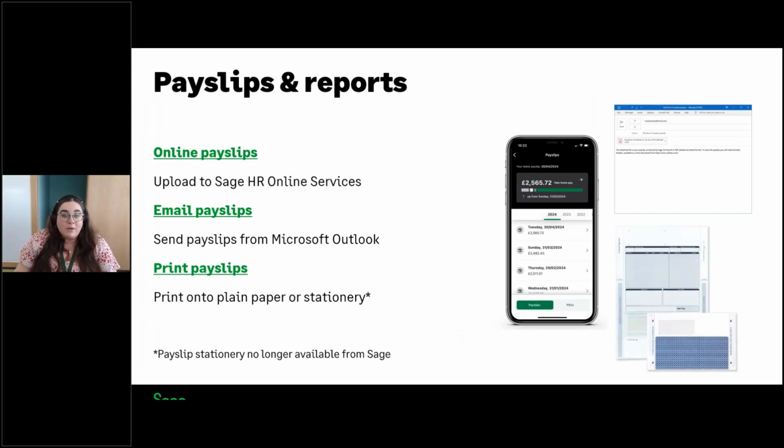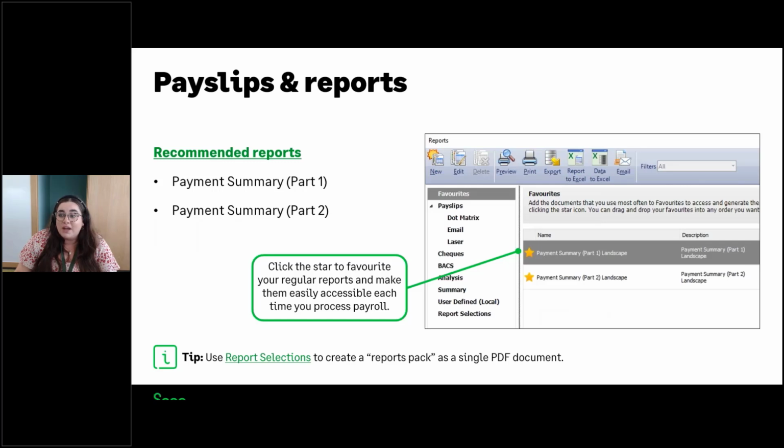So remember, 3 ways that you can produce the payslips in Sage 50 Payroll. Totally up to you which one you use. You can actually mix and match too. So if you had some employees set up for online payslips, but then others who still wanted them printed out, you absolutely can do that. Just depends on what you'd prefer. And then a few other reports I'd recommend that you run at a pre-update stage. At a minimum, I would say, is the payment summaries part 1 and part 2 as well.